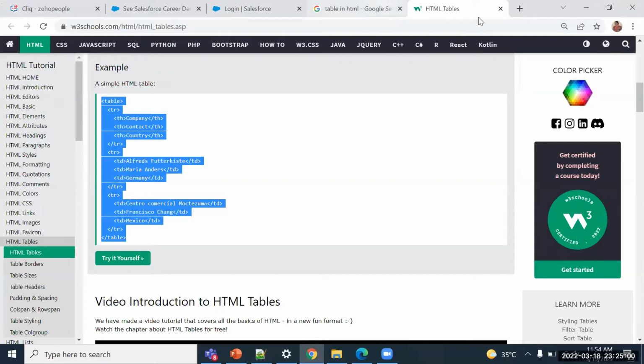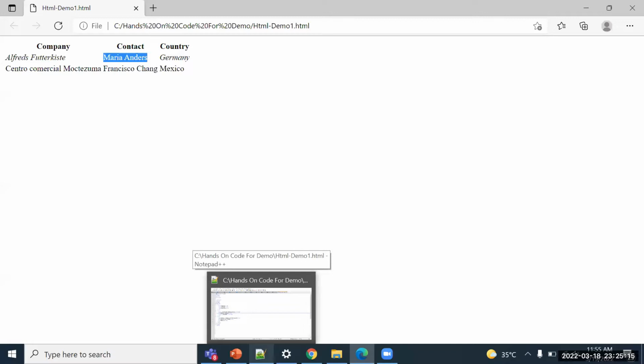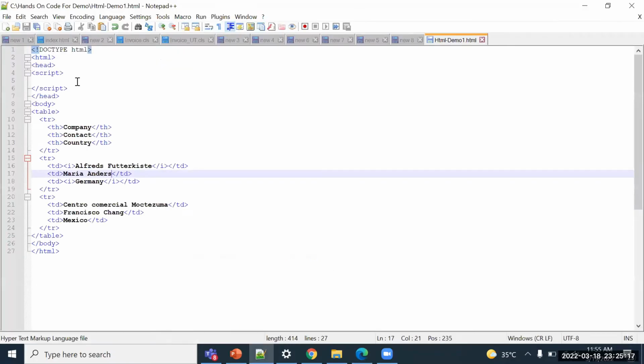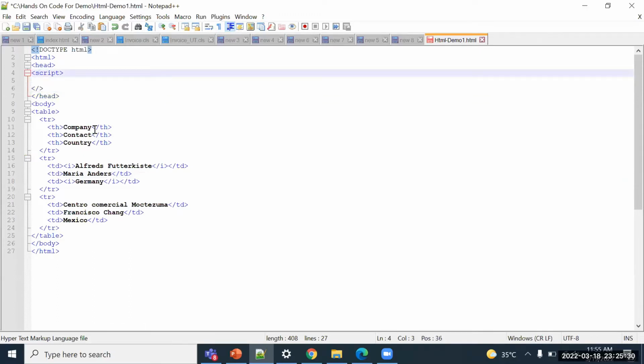I am refreshing this. You see, for every element I added italics, but I missed italics for a few. So there are chances of inconsistency, and the size of the file will also get bigger. To avoid this, what they have come up with is the solution of applying styles to the elements. Let me show it as one example, then we'll see it in detail.